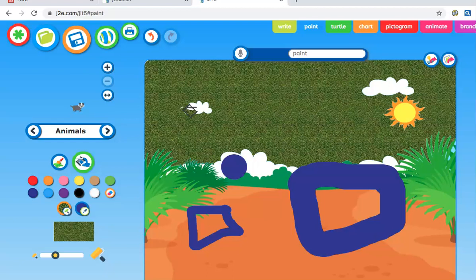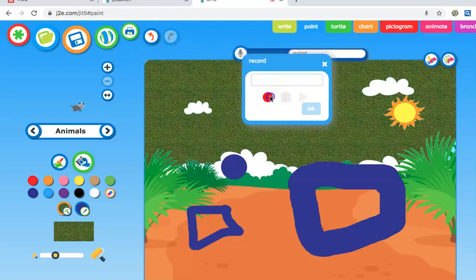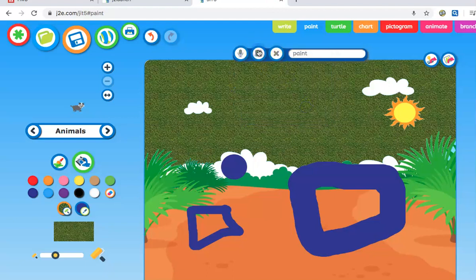Very similar to J2 Write in the sense that we open new, we upload something we've already done, we save, we publish, we print, and we can undo here. We can record the title, the grass sky here, and that comes there. The grass sky. And we can obviously give it a title there. Obviously save your work once you're done. I'm not going to. And now let's move on to Turtle.